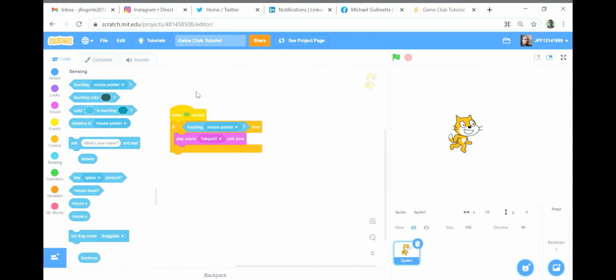The next option, color 1 is touching color 2, is similar, except it waits for a specific color in the object to touch a specific color, instead of waiting for the whole object, any part, to touch the color. The next option is distance to object, with the default option being mouse pointer, but you can also have more objects on the list as you add more objects to the stage.